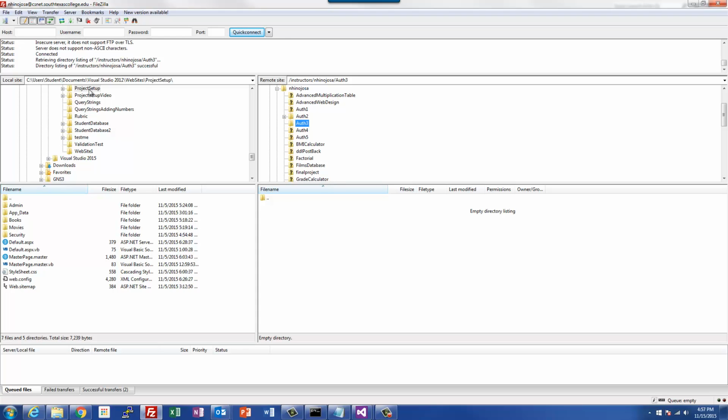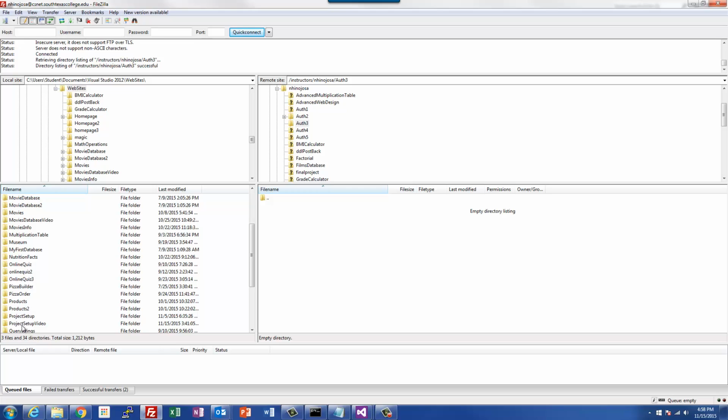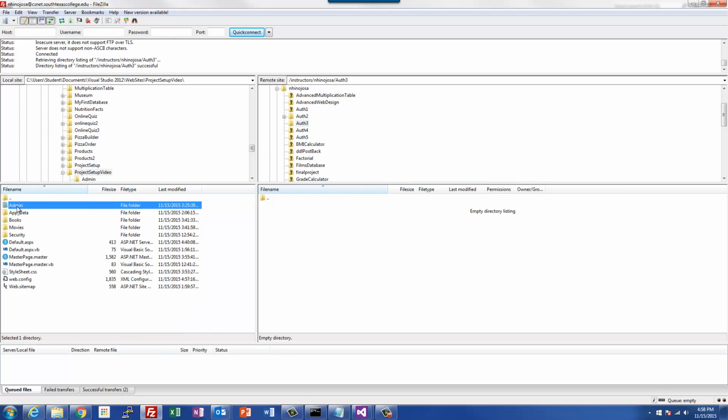And then for the video, I created another project setup. So make sure that that's what's showing up here. And seeing I worked on it today at 11:15, right? So this is the correct folder. So all the contents from project setup video, right? If I go back here, go to project setup, so I'm in that folder.